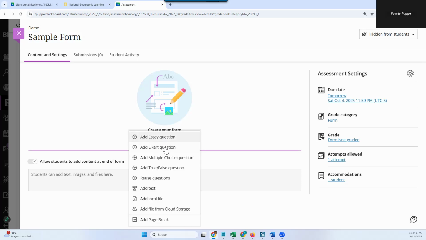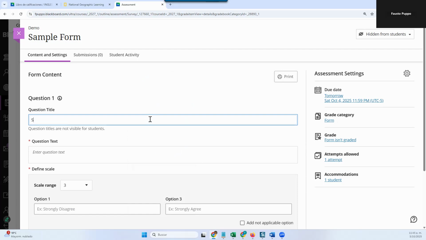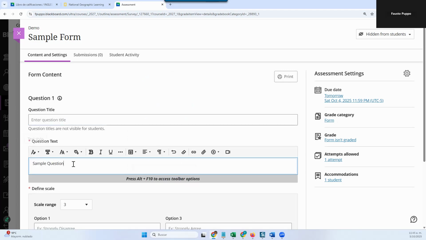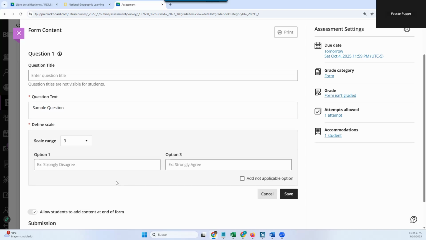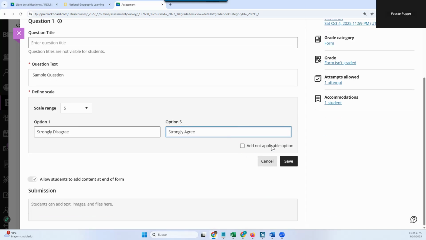Here, if you click on plus, you get these 4 different question types. Essay questions, open-ended, they can freely write. Likert questions, these are specific to surveys normally. You don't need a question title. That one is optional. You do need the question text. And then you want to define the scale. Anything that is mandatory or compulsory will have this red asterisk there. So let's say 5, which is a rather standard number of options or range. And this would be like strongly disagree. And the other extreme, number 5, strongly agree. You can add a not applicable option and save.